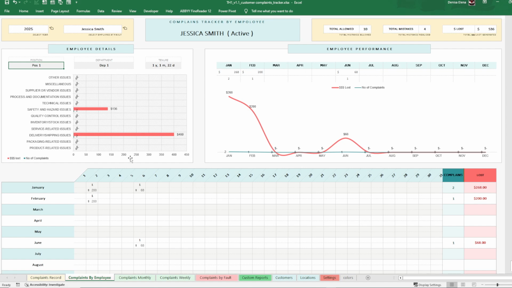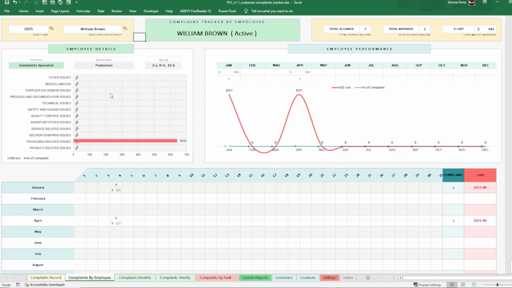In this one you will have every detail about this particular employee for this particular year. So you have the option to select 2025 or any other year recorded in the system, and any employee recorded in the settings tab. For this particular employee, Jessica Smith, let me select another one to show you how this is working. William Brown, as you see, is a complaint specialist and is active.